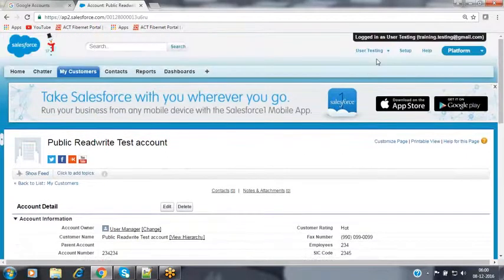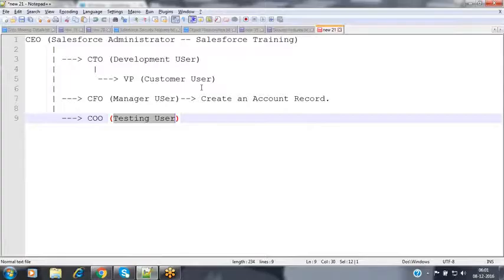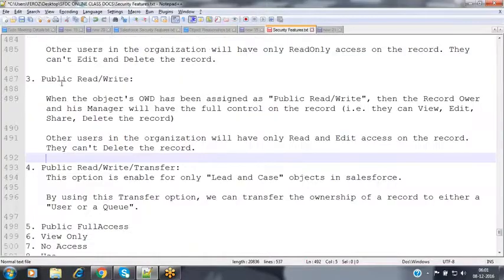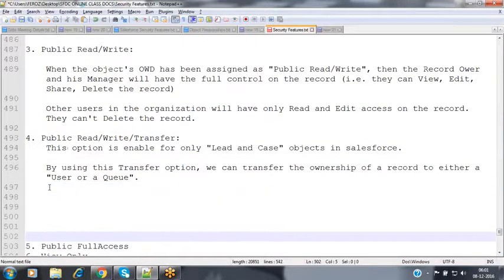So these are the two options that we have on every object's OWD in Salesforce: public read only and public read write. The next one is public read write transfer. What exactly is public read write transfer and what is the use of it? Now we'll see practically over here.